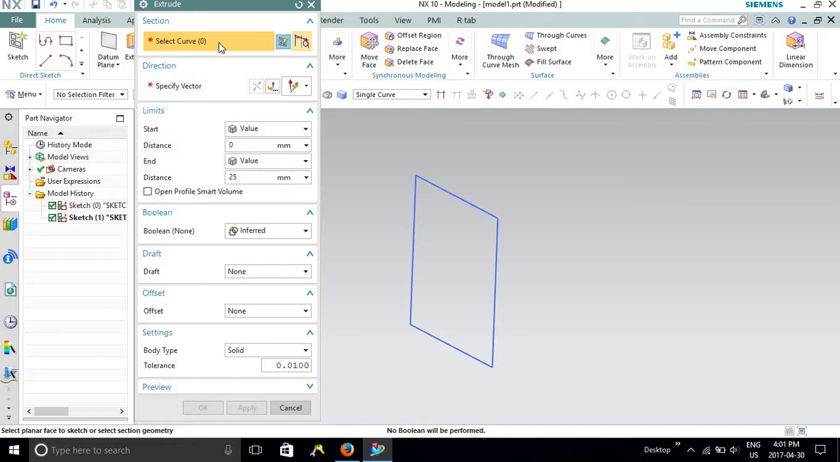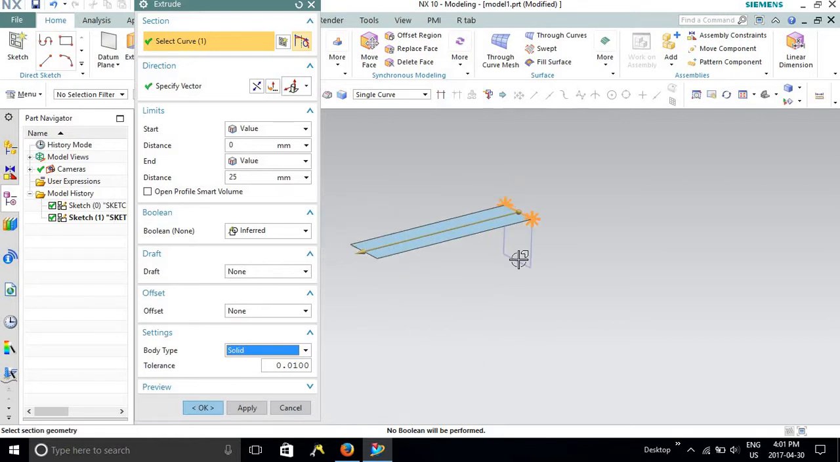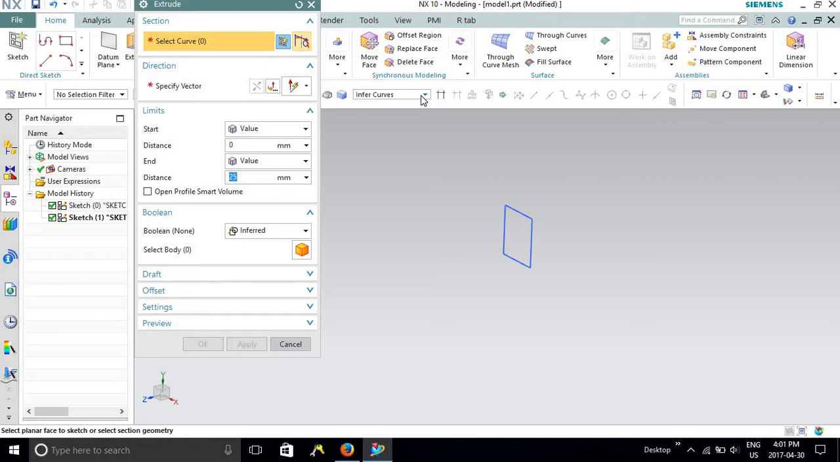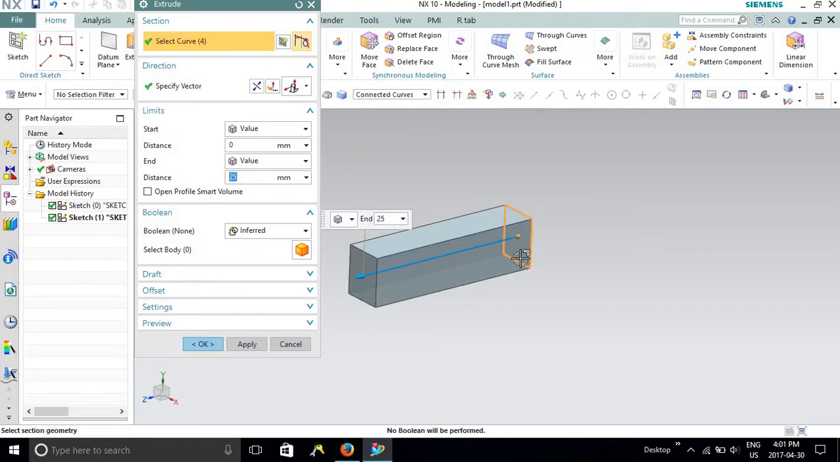Let me start with the single curve and select my sketches. If I click on my single curve option, you can see only this curve is getting extruded. Now if I want the complete rectangle to be extruded, I'll just click on connected curve. You can find the complete portion gets selected, because these four lines which we had drawn were a rectangle, so it is getting completely extruded once I click on this. And this is my direction.